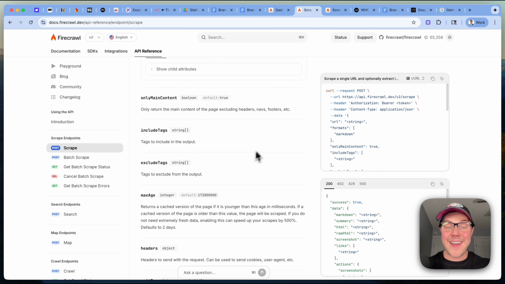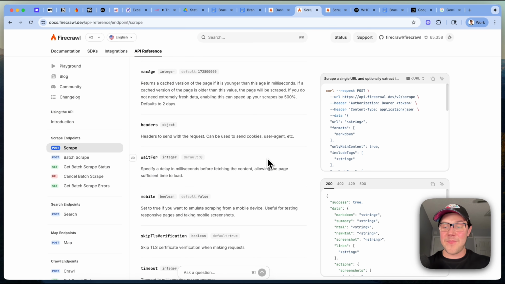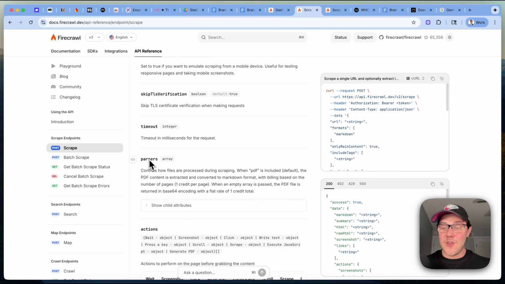For most cases, you're not going to need to change this, but if you need to do something, for instance, say wait for the page to load a little bit longer before fetching content, maybe it's a JavaScript heavy page that has a lot of elements loading dynamically, this is how you do it. Same with mobile, verification, or any other parsers you really need to provide. Maybe you're even trying to parse a PDF. That's how you set it up here. So we're not going to get into that for now. We're going to stick to the simple defaults in this use case.